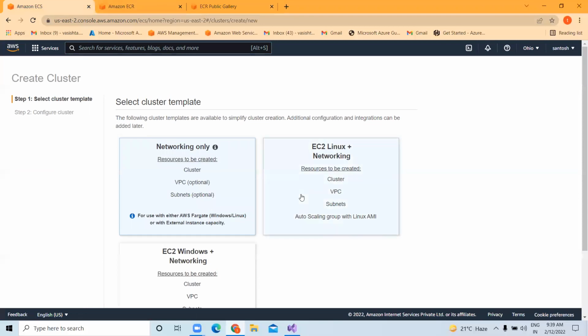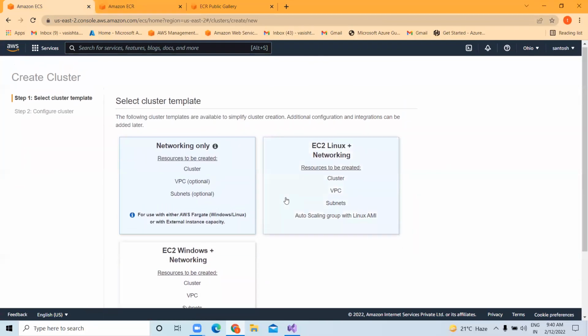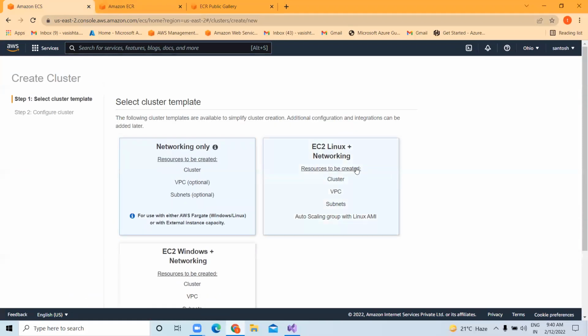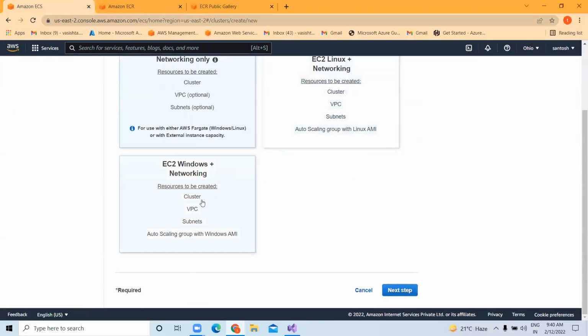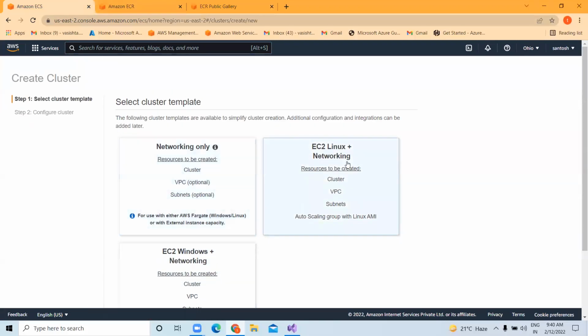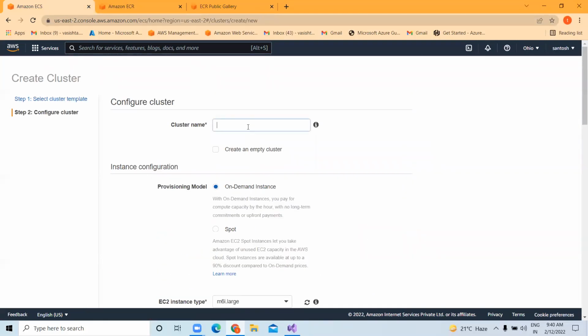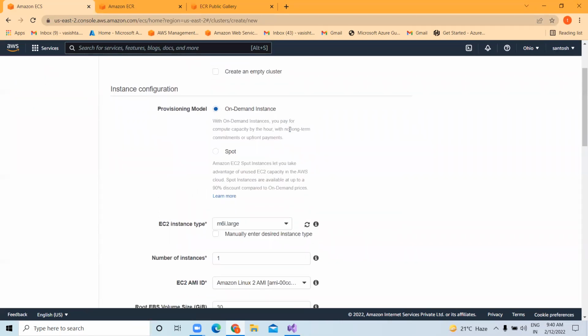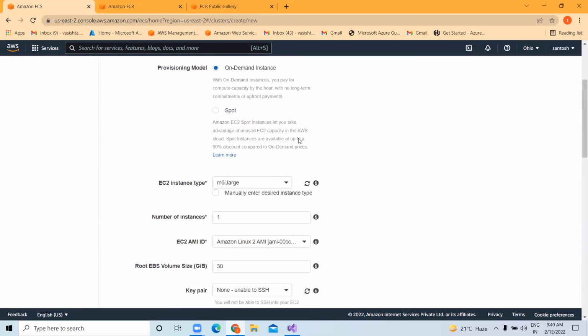Last class we created a cluster using the latest serverless technology. Now you can use any one of these manual server-based technologies. This is Linux-based technology. This is a Linux cluster, this is a Windows cluster, right? Select Linux cluster, click next. Cluster name: demo cluster. You can give any name.